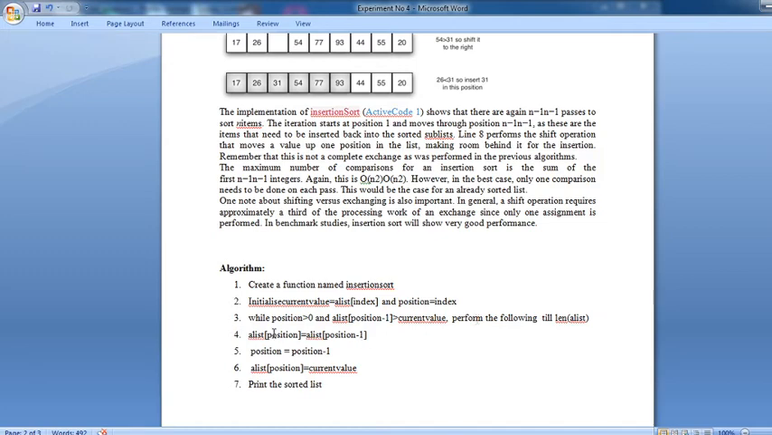In the third case, compare using a while loop: while position is greater than 0 and list[position - 1] is greater than the current value, perform the following till the length of the list. Whatever the length of the given list, you can compare. Then list[position] equals list[position - 1], position equals position - 1, and finally list[position] equals the current value. Print the sorted list. This is the algorithm of that program.